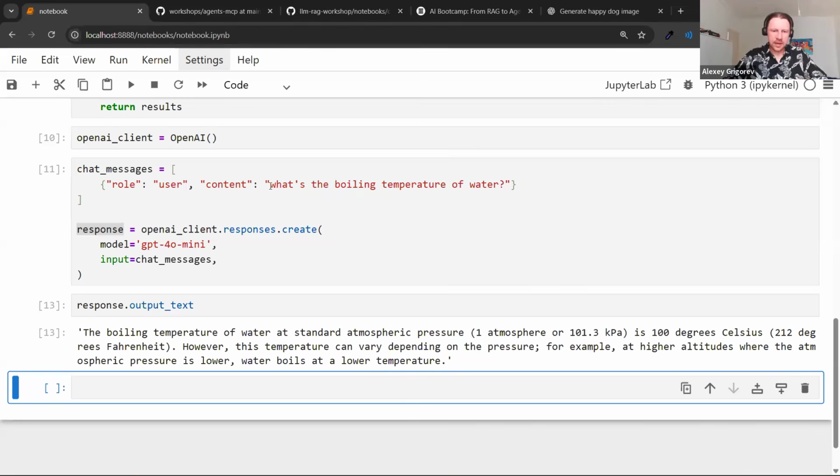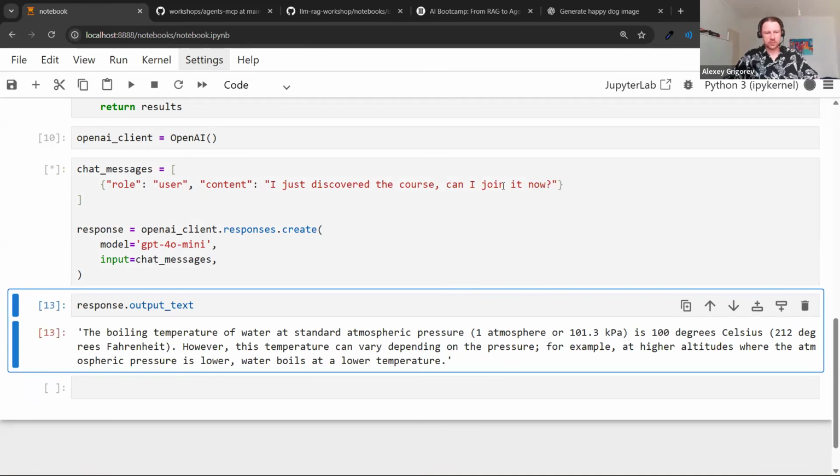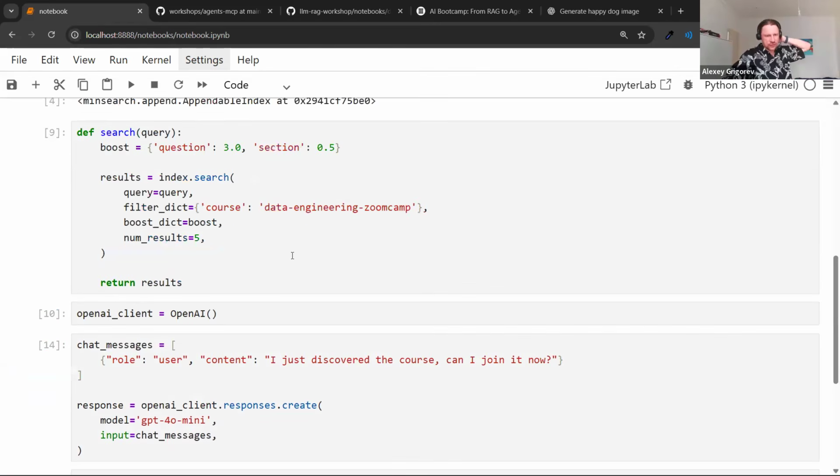But what if we ask it, I just discovered the course. Can I join it now? It has no idea what course I'm talking about, right? So it says, yeah, check the following. It gives a generic answer. So we want to give it a way to access this search function.